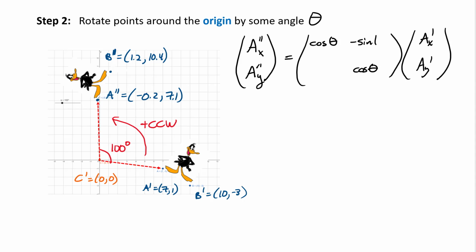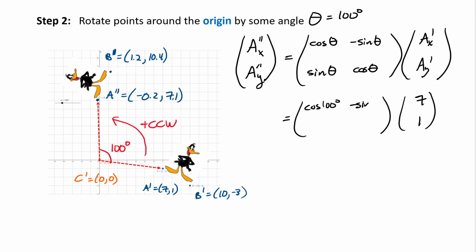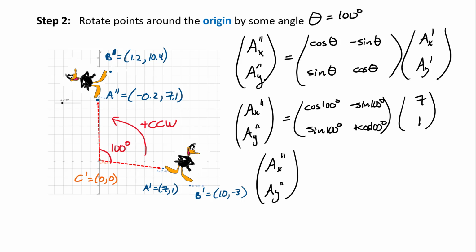and here it's minus sine of theta, and sine of theta. If I'm rotating by 100 degrees, all you have to do is substitute theta equal to 100 degrees. The vector then becomes nothing more than what I started with, 7, 1. And here would be cos of 100 degrees, minus sine of 100 degrees, sine of 100 degrees, and again, positive cos of 100 degrees. This would give me my new coordinates, A double prime, the x and y components. So this is what it looks like. Again, you can repeat the same thing for the B points.